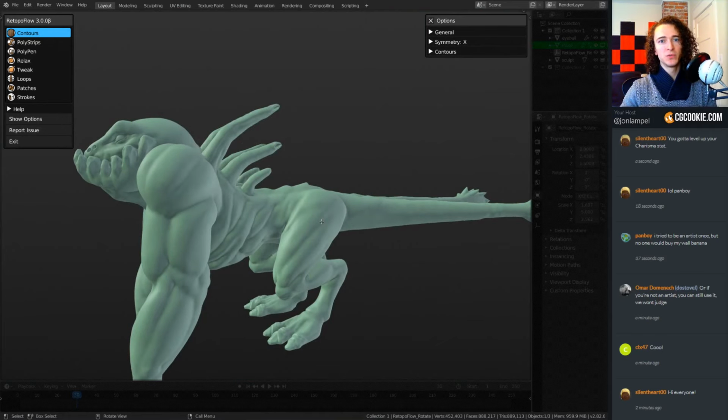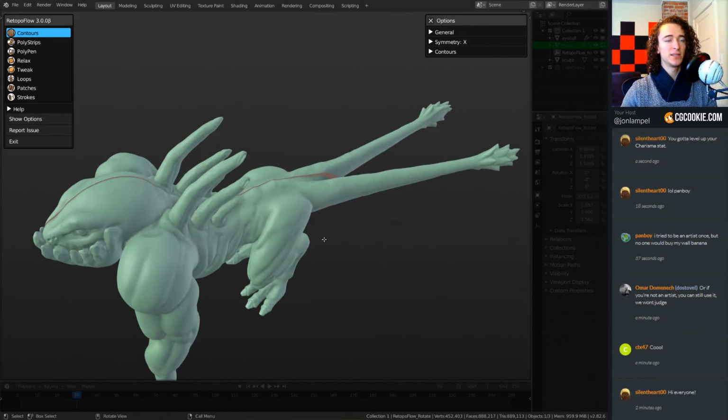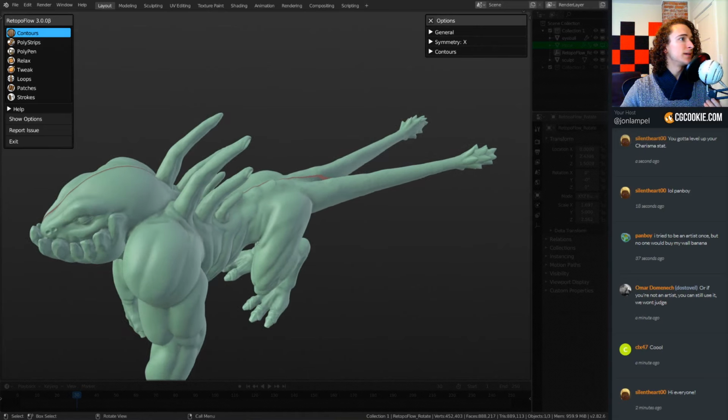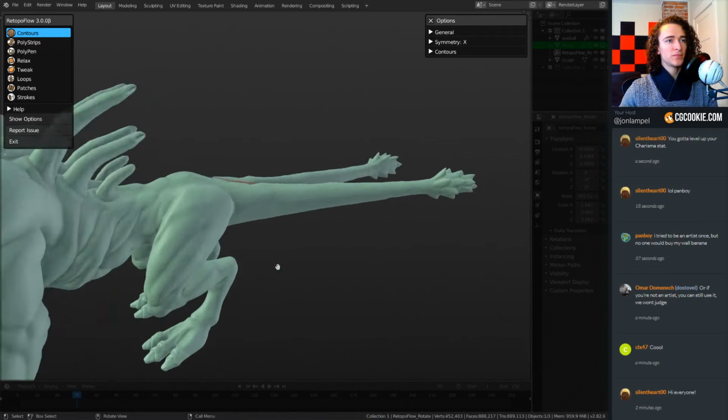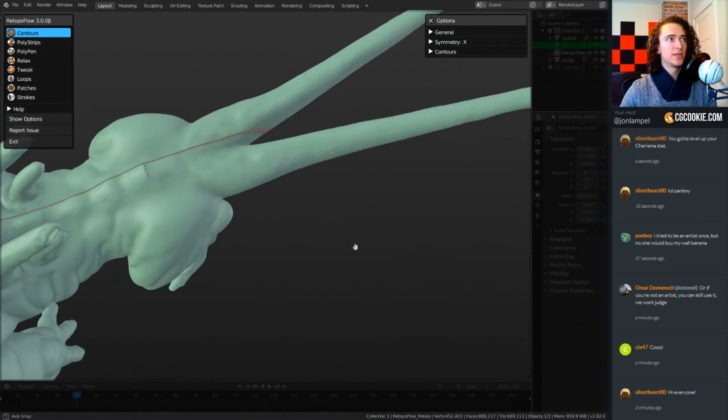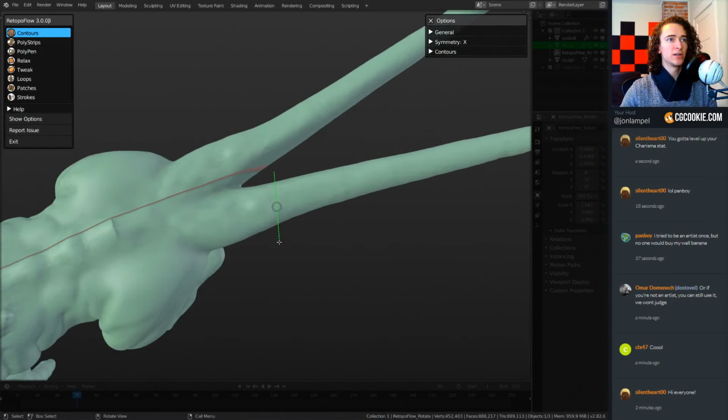And there's a couple different tools that we can use to quickly rough out some shapes for this. And the first tool is contours, and this is mainly used for like limbs, arms, tentacles, things like that are very cylindrical. And so if we have our little tail here, then all we need to do is control, click, and drag across it, and that's going to create loops just like that.